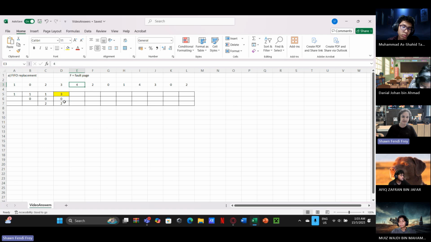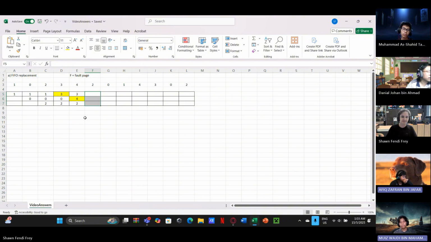Since this is first in, first out, 4 is going to be after 3. So 3, 4, 2. Anybody want to continue? 3, and 4, then 0. It should be the same. Yeah, it's still the same.